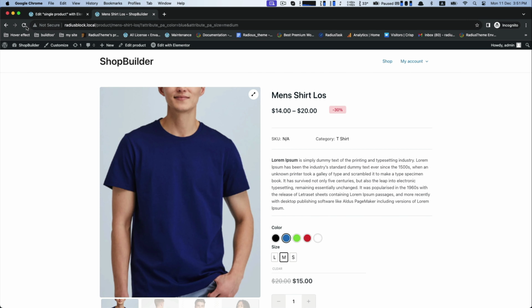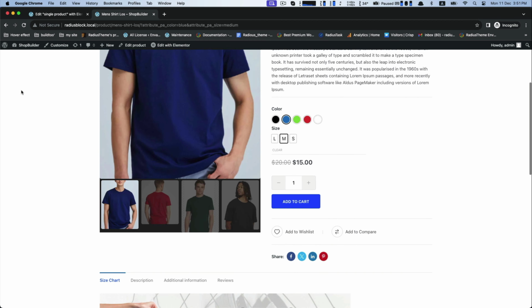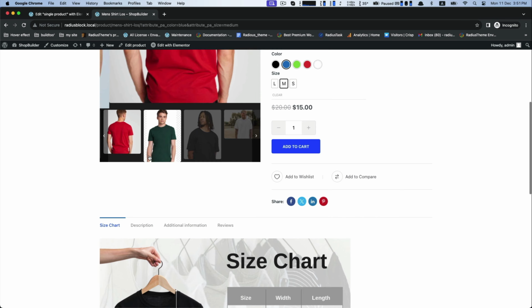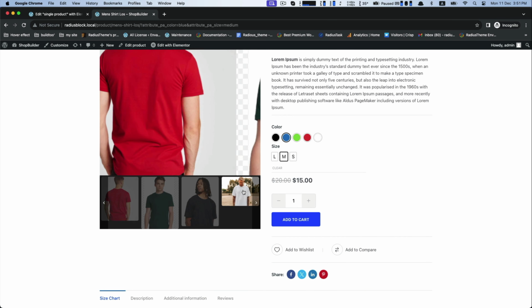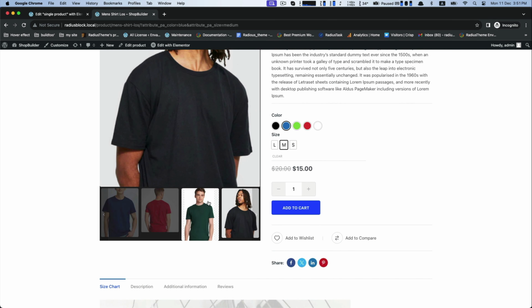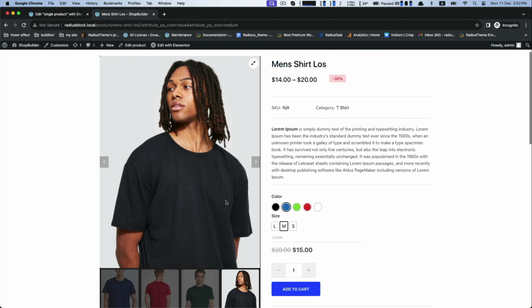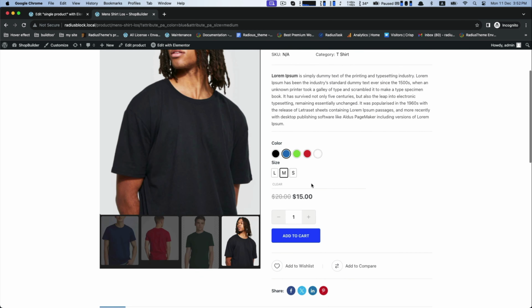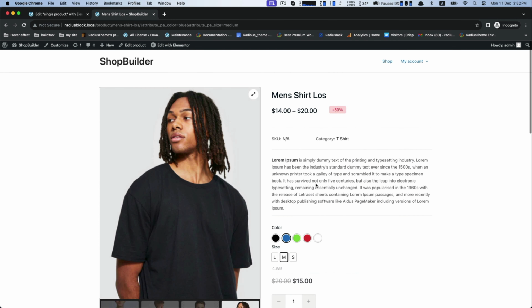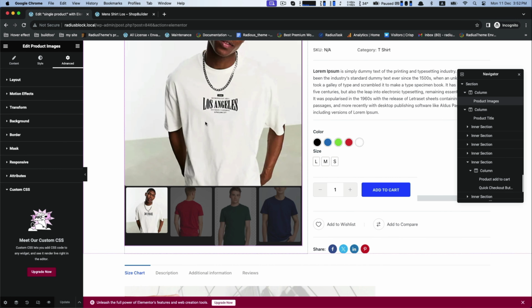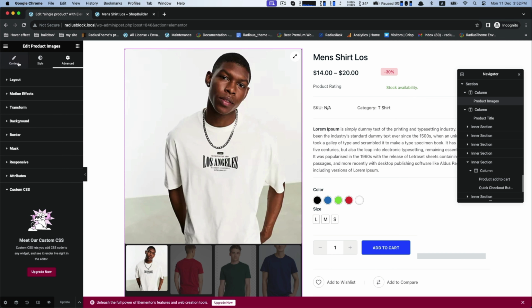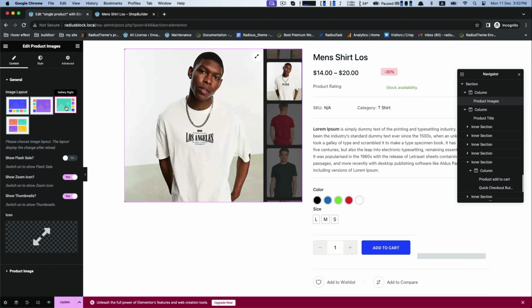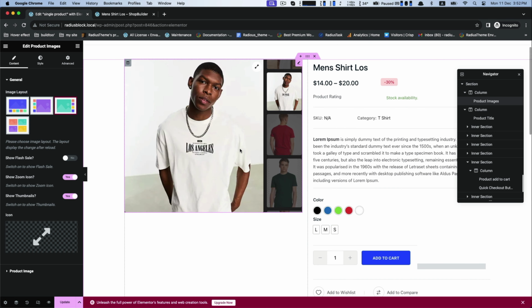Here is your product image appearance in the single product page. It shows you the gallery bottom layout. But you can also select the right or left image layout.